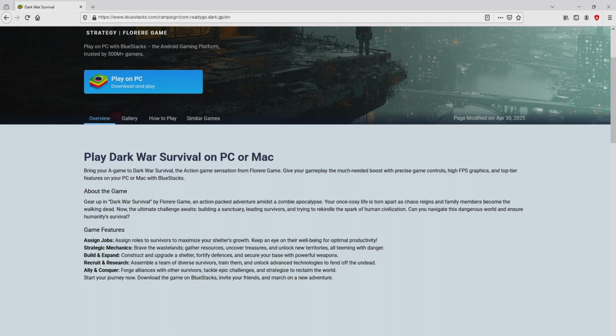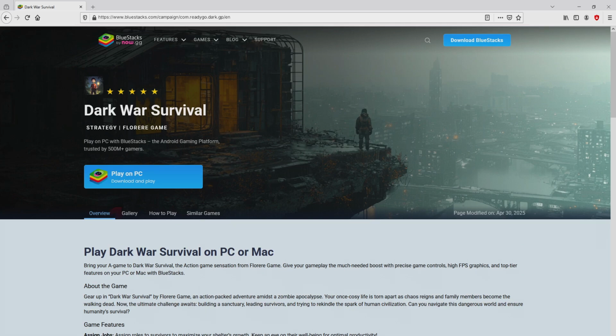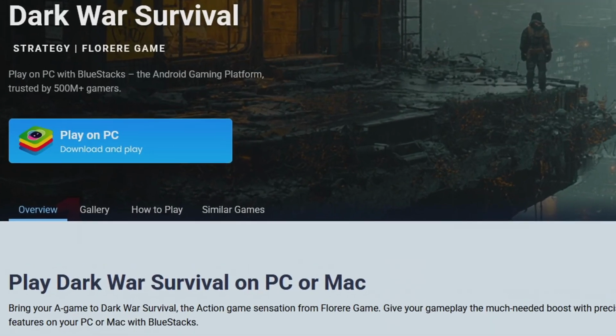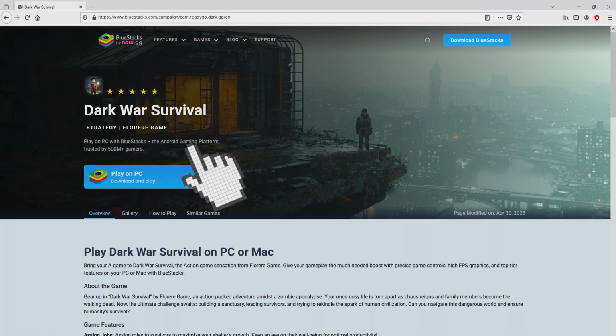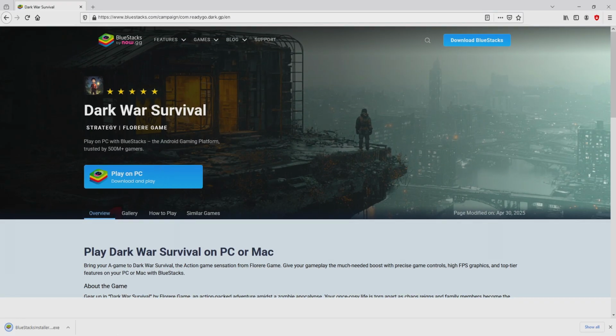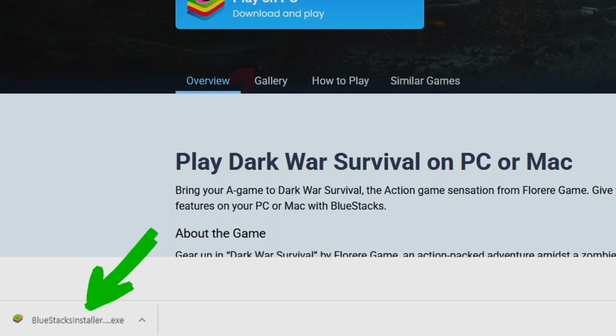As you can discover from here, we access some pros of preferring using the emulator. Now we are ready to proceed to download Dark War Survival by clicking on this button, Play on BlueStacks, that you can visualize here in green. We then click on that button. And the download step starts and ends immediately. Here it is, here is located the download. It's a file to execute.